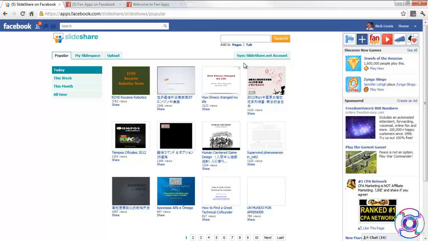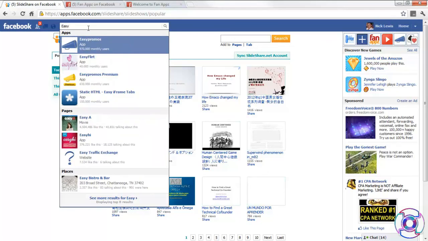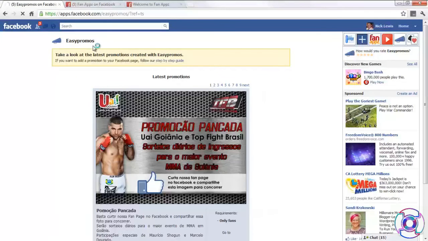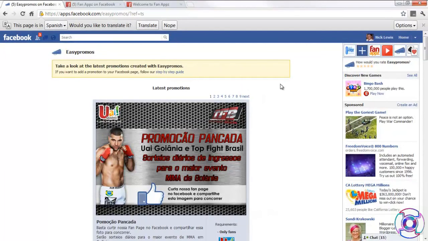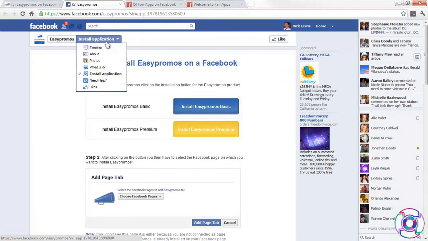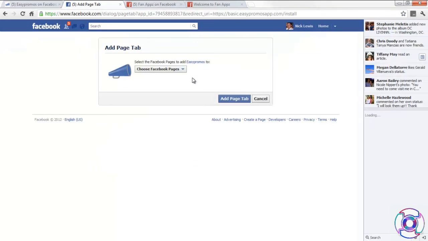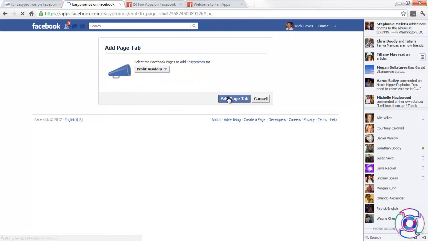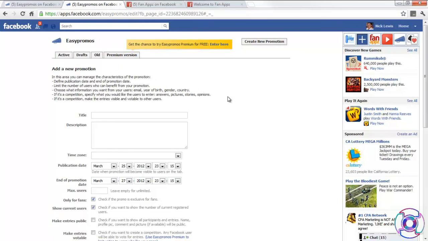And then the last app I'm going to show you is Easy Promos. Come to Easy Promos. Click on Step-by-Step Guide. You can install the application here. Install Easy Promos Basic. Choose your Facebook page. Add Page tab. And here you go. You can actually start doing promotions here.